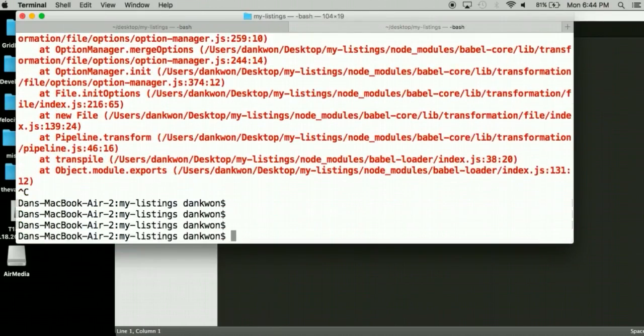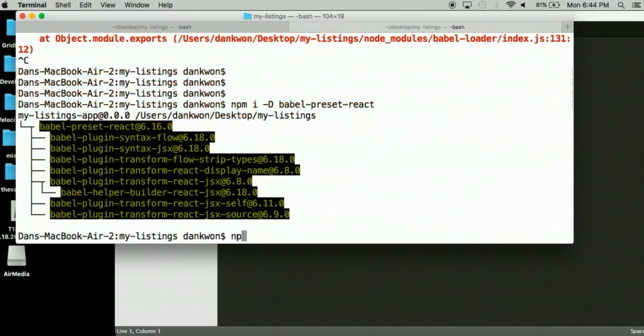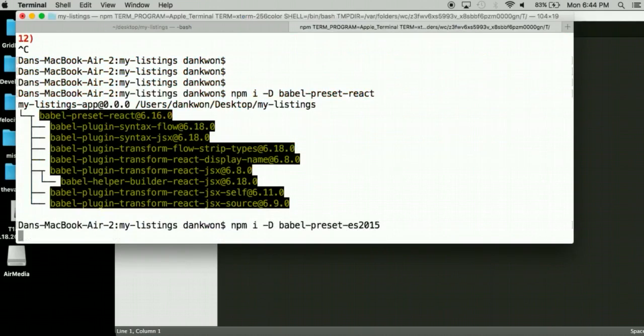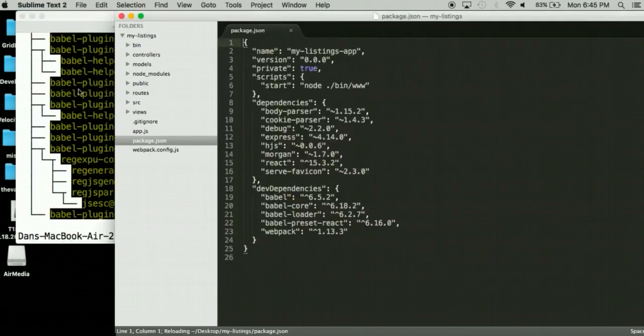So npm install Babel preset React. npm install Babel preset ES 2015. And then there's two more after this. Can anyone guess? Actually, no, she's got one of them already, so there's only one more after this. Yeah, Bob. Yep.